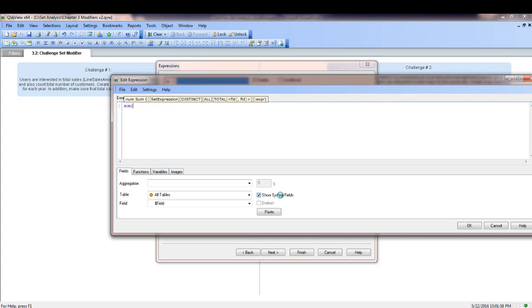So set analysis syntax starts with the curly braces. This is for the record set, and ends with curly braces, within which the modifier starts with angle bracket and ends with angle bracket. All right, since our set identifier is dollar, which will then respect the selections users make, either we can type dollar or we choose not to, because QlikView will implicitly replace dollar when we do not type any set identifier. But for the sake of this exercise, we will type dollar as our identifier.